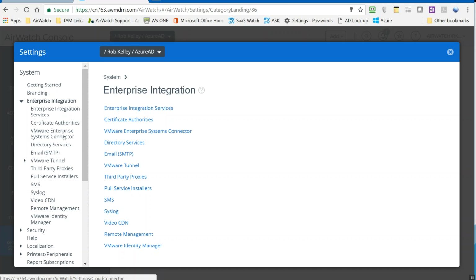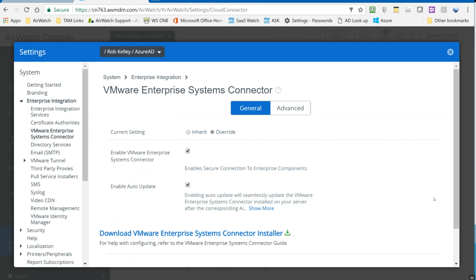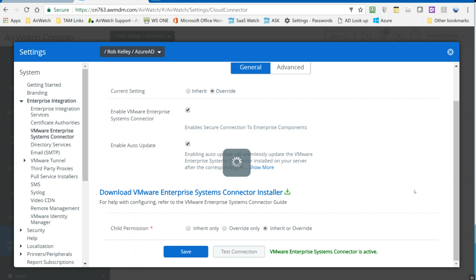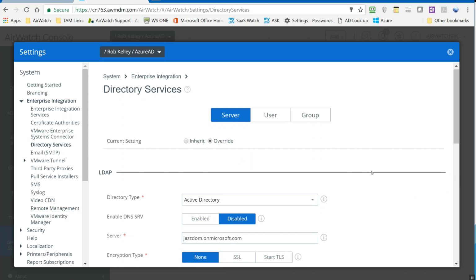It's worth noting that with the new releases of AirWatch, the ACC, or AirWatch Cloud Connector, is now called the VMware Enterprise Systems Connector. Down here we can hit the test button. Yeah, that's active, great. So now we can move on to configure our Active Directory.